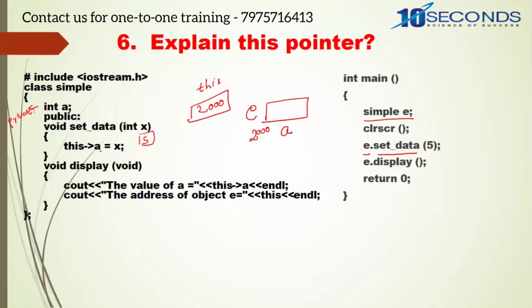This arrow operator A equal to X. Why? Because we are accessing A with the help of this, but this is a pointer variable. So that's why we are using the arrow operator. Arrow operator I discussed in the previous question. So whenever you're accessing a data member or a member function with the help of an address, then use the arrow operator. If you are accessing a data member or a member function with the help of an object, then use the dot operator. So this of A equal to X, this means 2000 of A equal to X means 5 will be stored here.